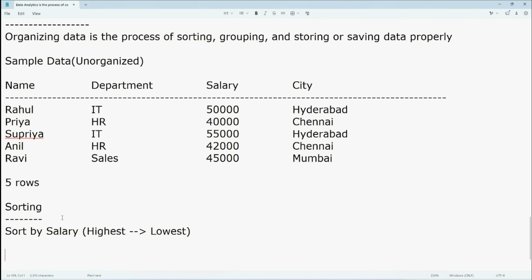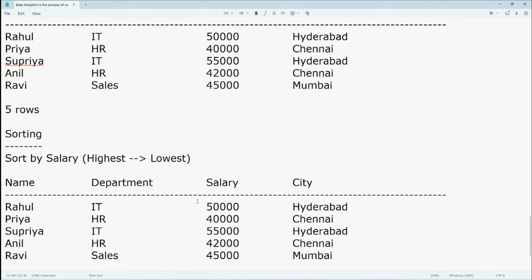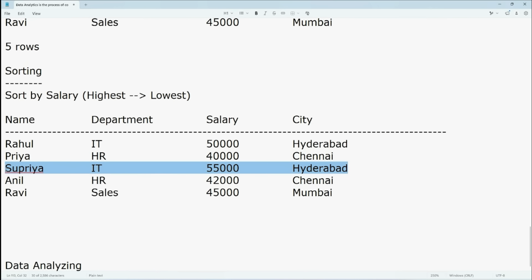Okay, fine. So as usual, this sorting we are going to do with what? Power BI, Excel, even by using SQL, Pandas, so many ways. But here I am just typing. So here I am doing it manually.